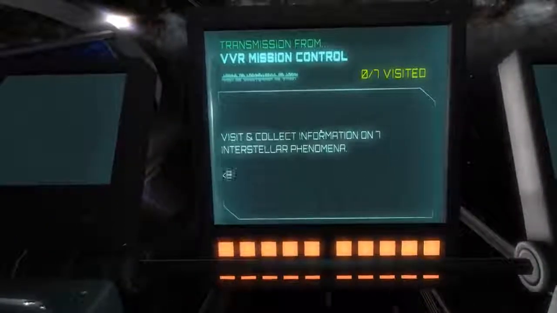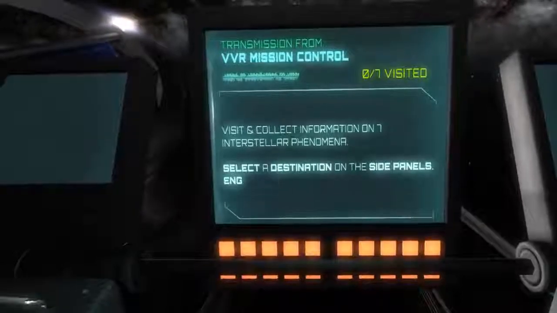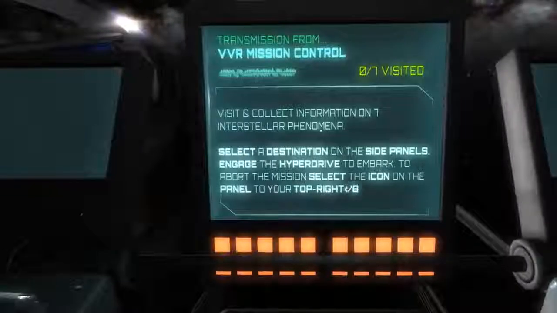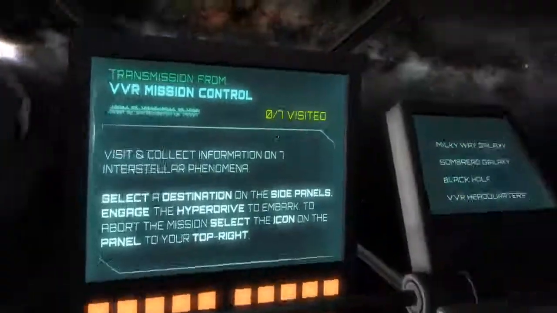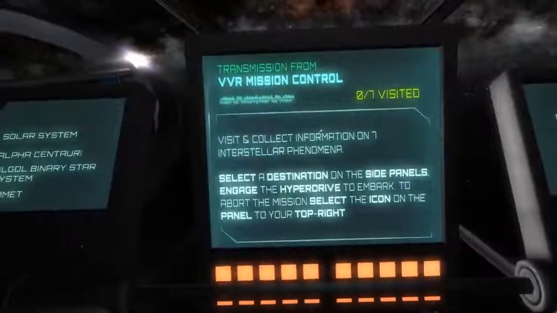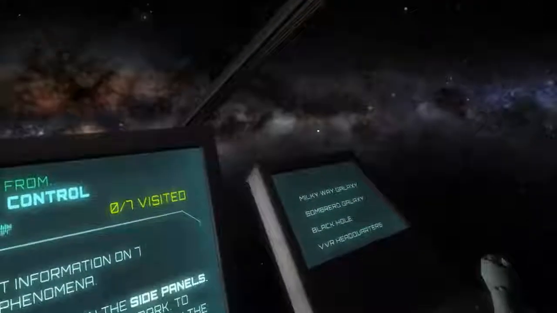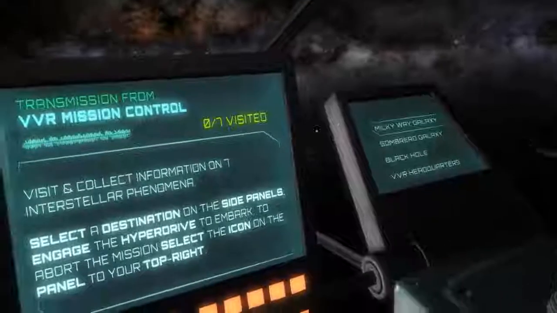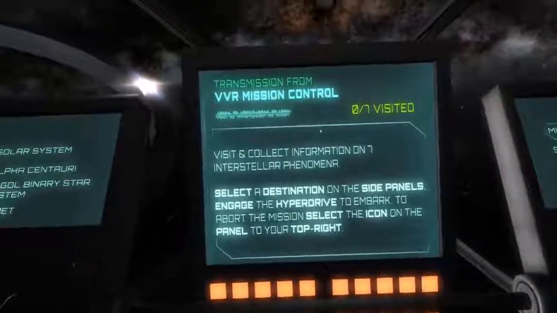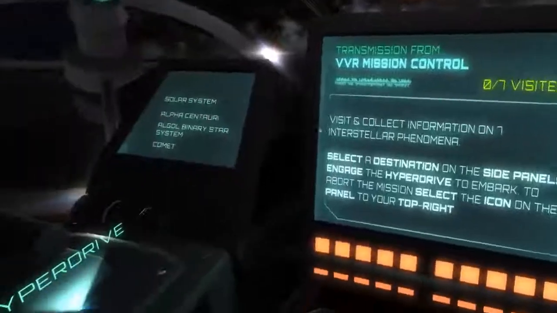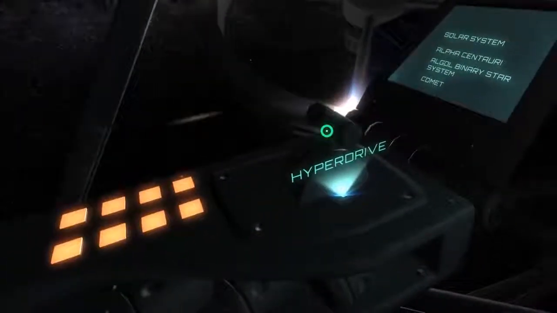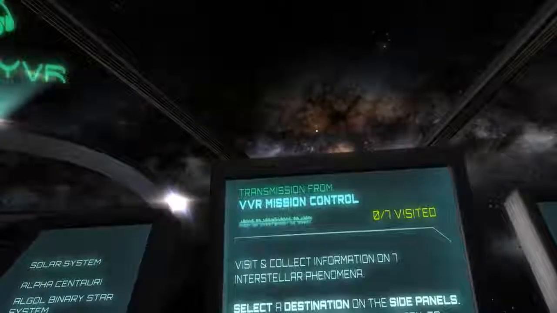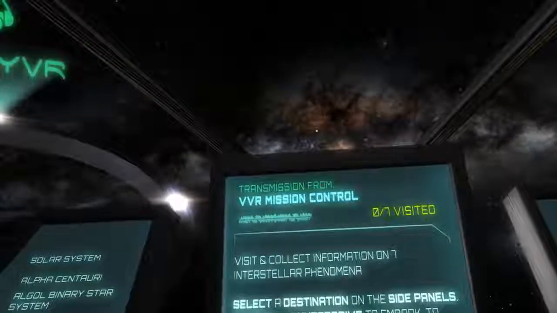Incoming transmission from VVR Mission Control. Visit and research 7 interstellar phenomena. Please select a destination on the panels to either side of you and engage the hyperdrive. To abort the mission and return to headquarters, select the icon on the panel to your top right. Additional information is displayed at the top left. Hyperdrive sequence initiated. Prepare for leap to hyperspace in 3, 2, 1.